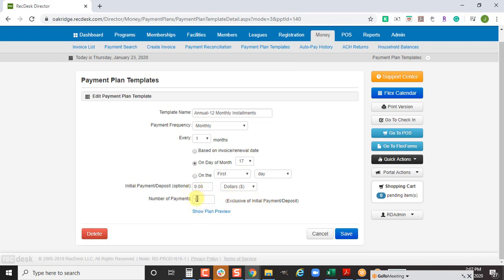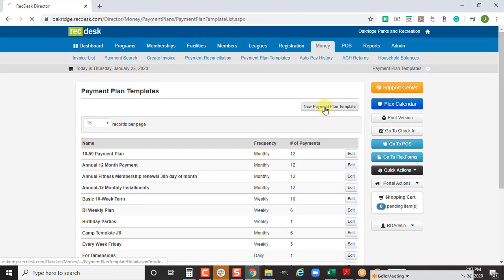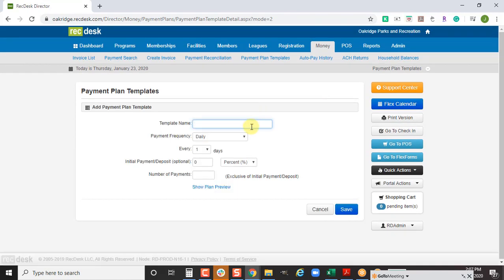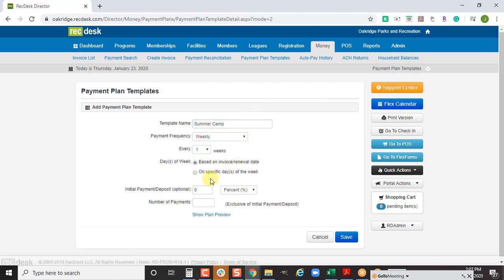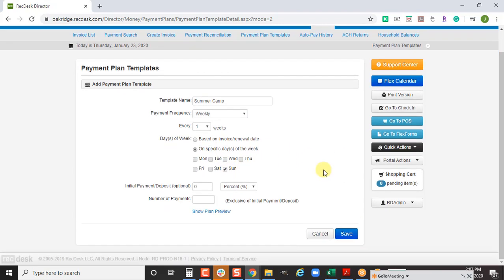Now the important piece is creating the number of payments. So with a 12-month installment, we need 12 months here. For those of you who are making summer camp templates, let's make one together. So I can say that my summer camp template, I normally want them to pay by the week, and I want everyone to pay by the Sunday before the program starts. Now, if I only have 5 weeks of summer camps, I would put the number of payments here as 5.